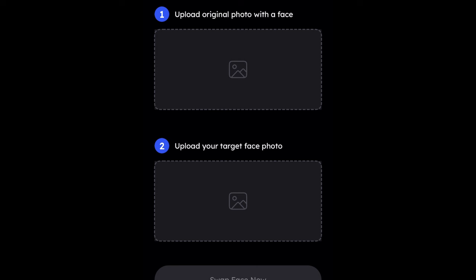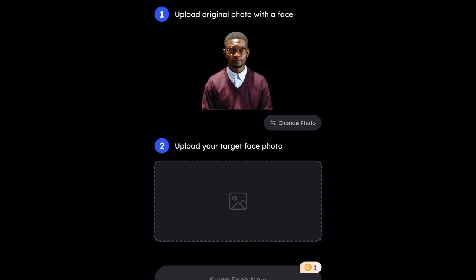Once it is pressed, it is going to bring us to the second page. Once the second page opens up, we're going to find two options here. The first option requires us to upload an original photo with a face, and the second icon requires us to upload our targeted photo with a face. We're going to click on the first icon so that we can upload our own original photo. I'm going to select my logo photo, then the targeted face. I'm going to choose Morgan Freeman. So click on done.